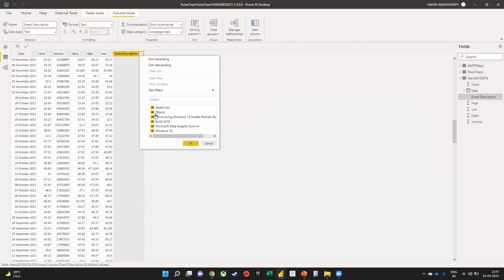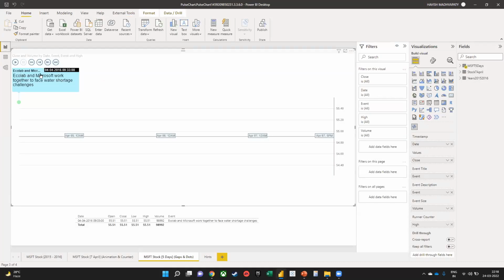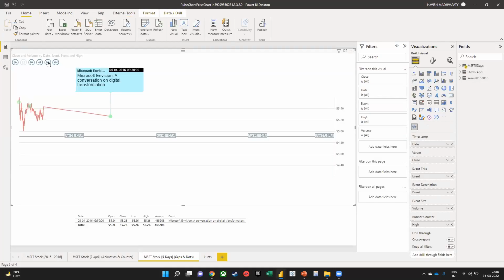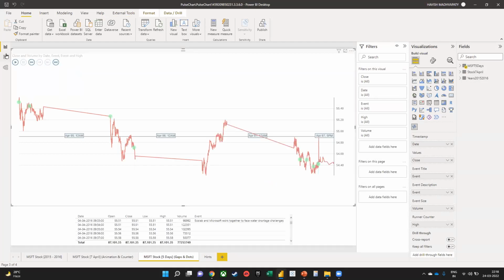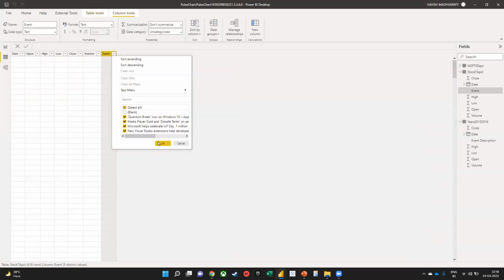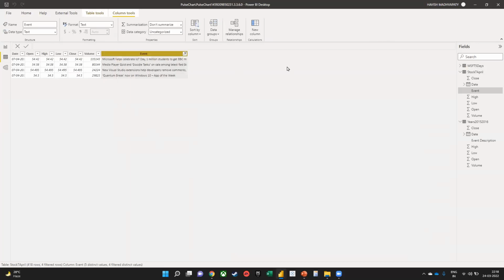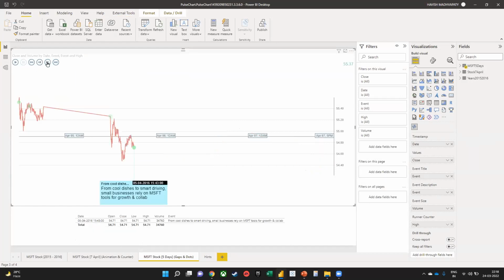Okay. Let me remove the blank values. So you notice that on these 6 dates, there is an event that has happened and they have written it in the table itself. So it says Windows 10, Microsoft Data Insights Summit. And here you will notice that we are able to see the same thing. Like this. So once again, if I show you the event here, removing the blank, right? Do you see these? These are the events that are there and the same events are coming in the annotation as well, like this.